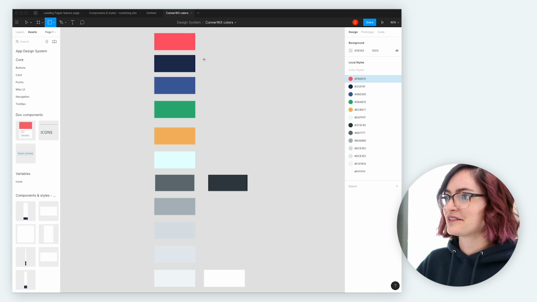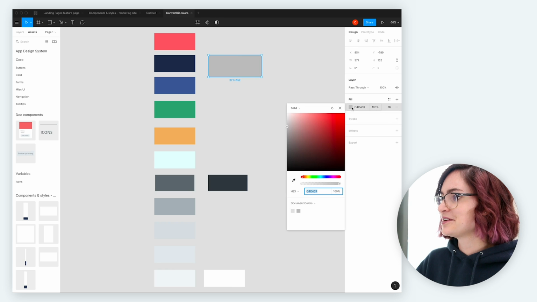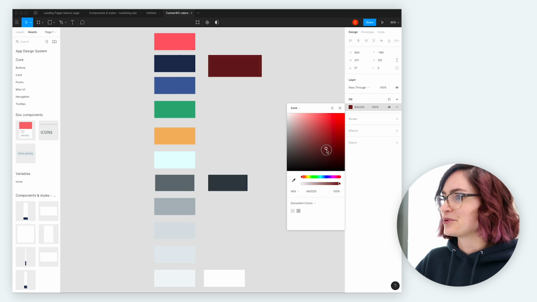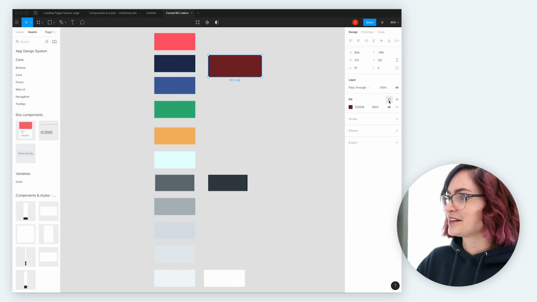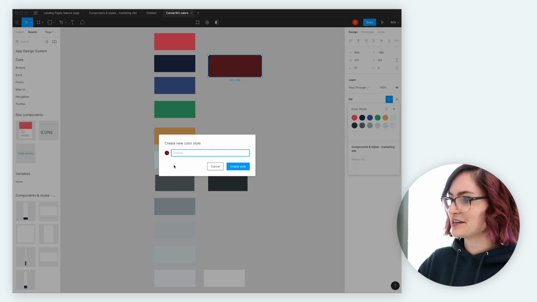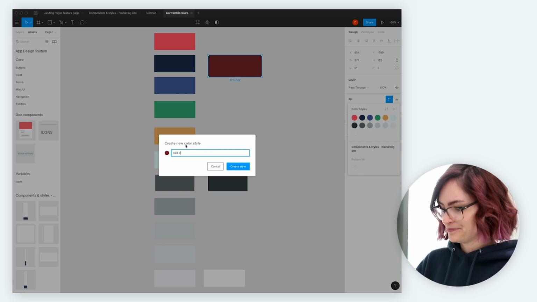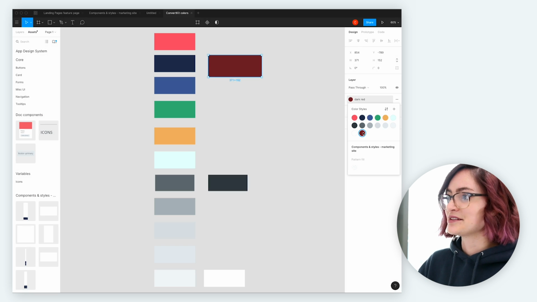Let me show you a quick example of how to make a color. I'll just come in here and let's pick a random dark red. That's definitely not a brand color. But to save this as a style, I click on these four little buttons here, and then I just click the little plus icon, give it a name, and now it is a style.